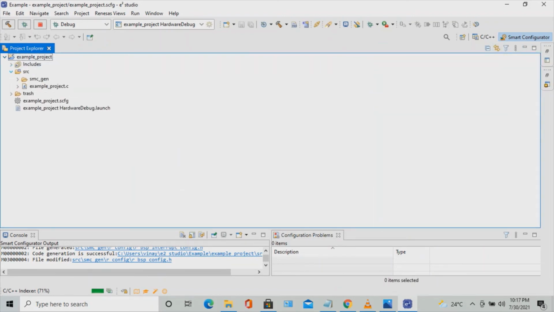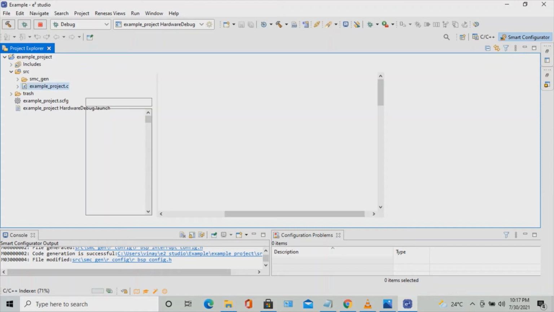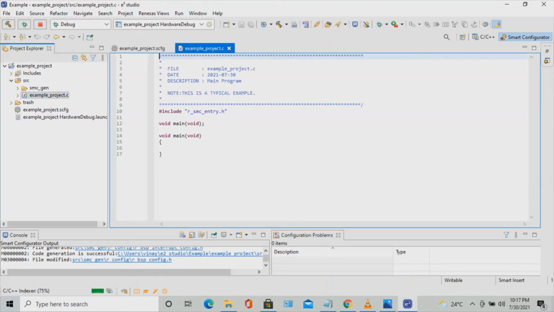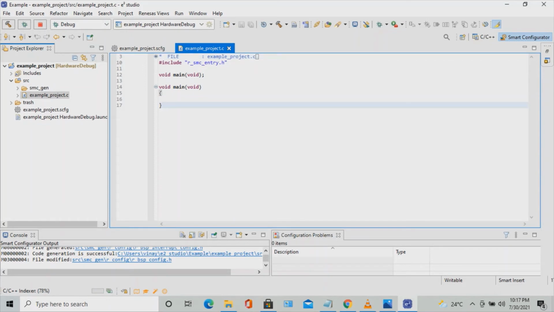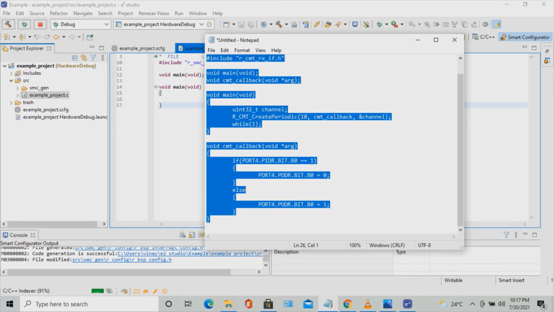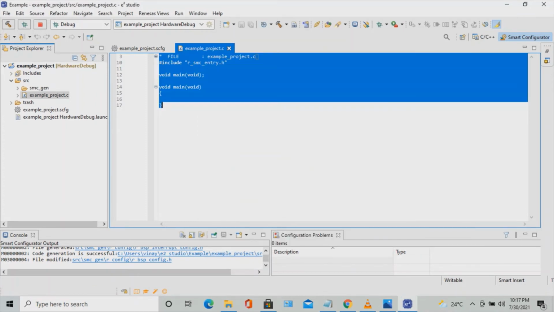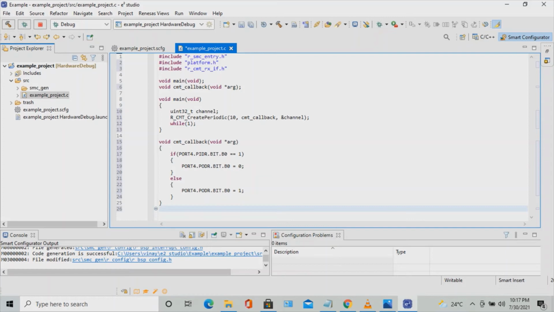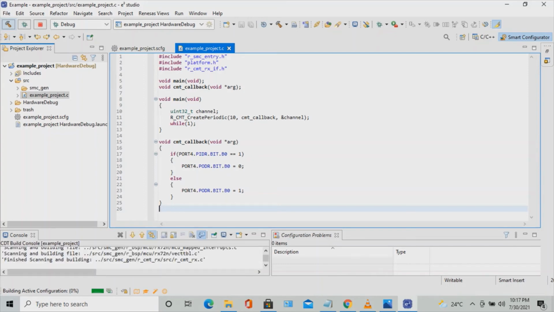Now go to the src and example project.c. So I will copy the code from the bare metal project from GitHub. I will paste it. Save the file and click on Build. If there are no errors, the build will succeed with zero errors.